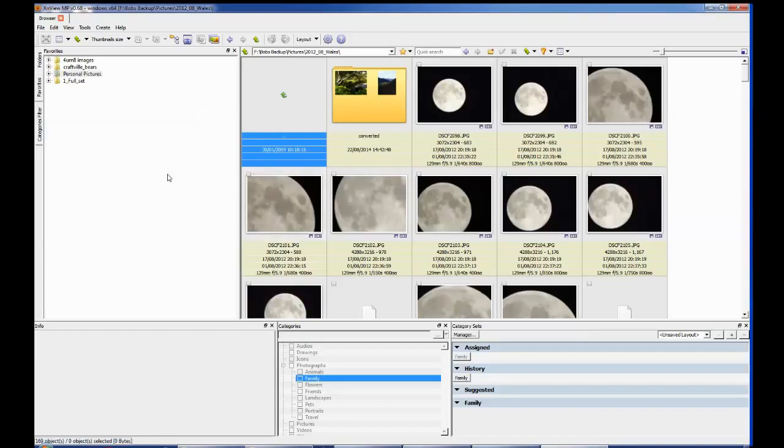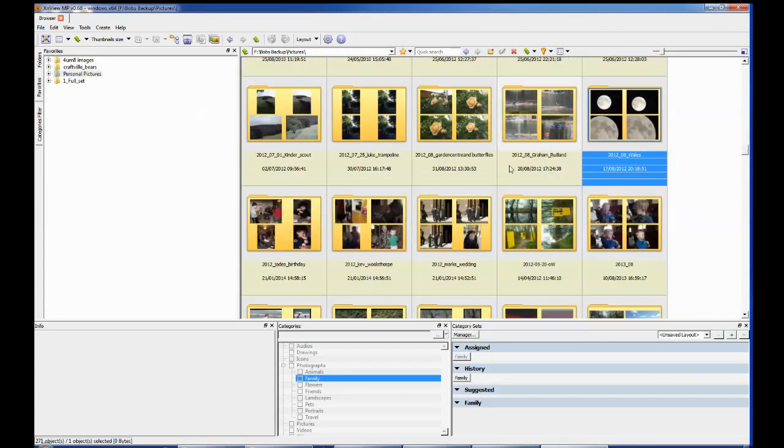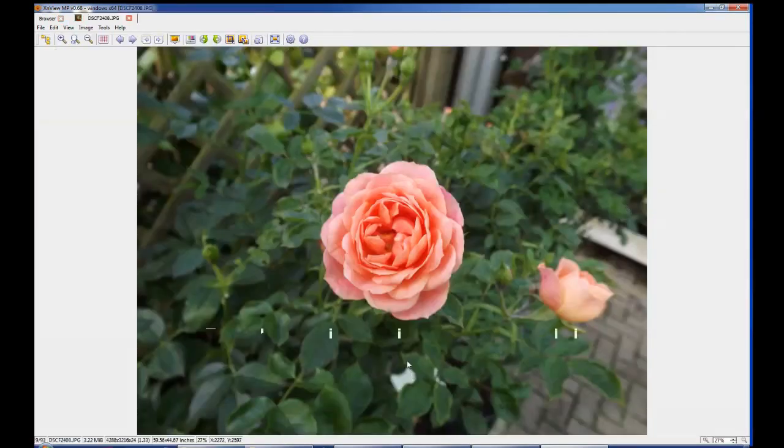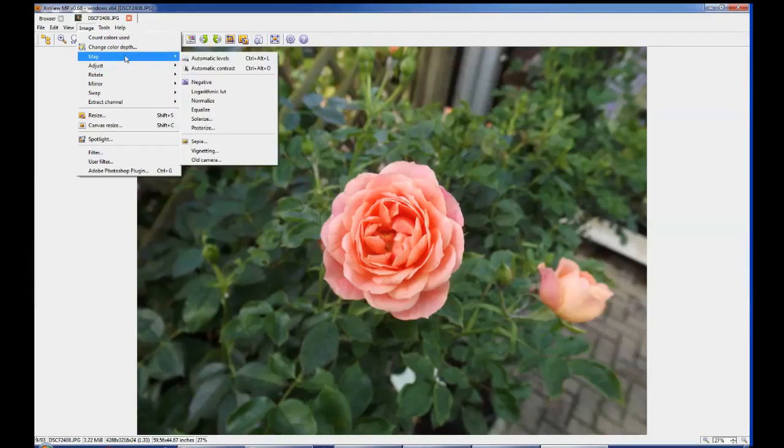And while we're at it, I did say this program does do a little bit of editing as well. It can do quite a lot of editing. Let's just flick back and find an image to edit. These look like flowers. So we'll double click and that opens the image itself, and you'll find some tools up here where you can rotate it, mirror it, play around with the colors there, extract channels, don't worry about that too much. The important things are probably this map and adjust.